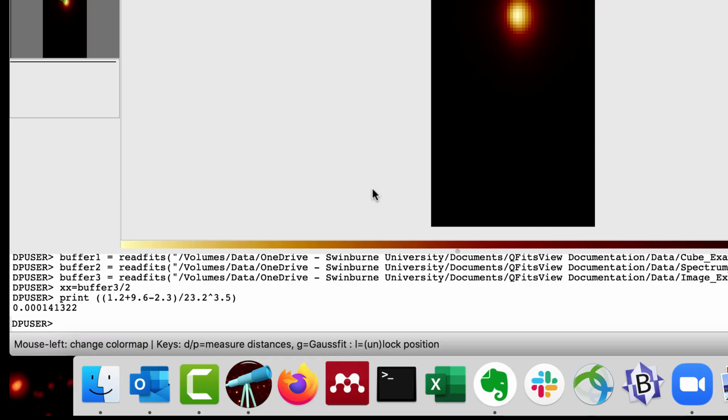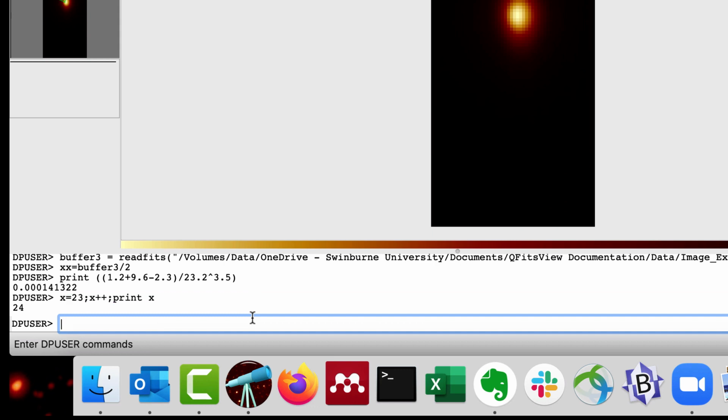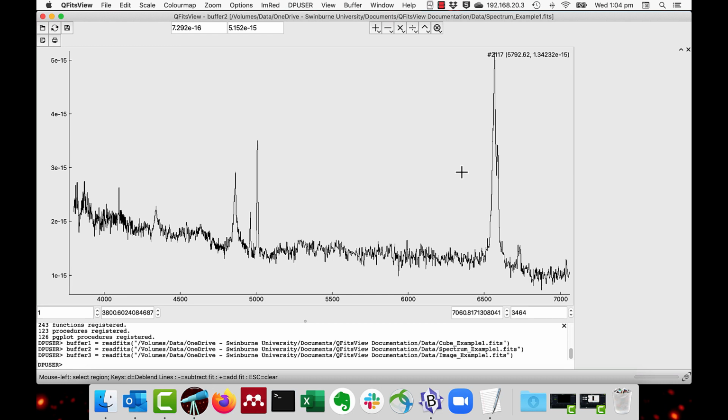We can also have the increment and decrement functions. For instance, x equals 23, x plus plus, semicolon, print x, and get 24. As you can see, you can string commands together using the semicolon separator. I've already demonstrated a procedure, print, but you can also do functions which return values.